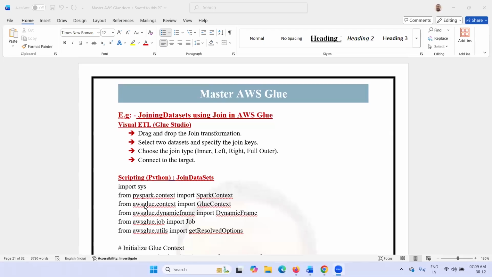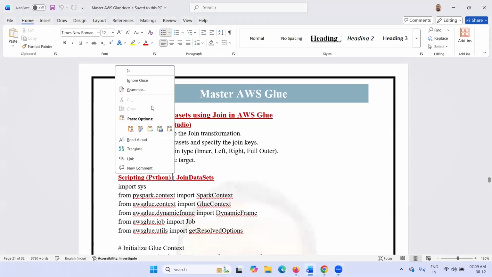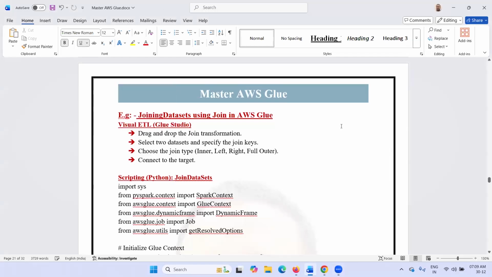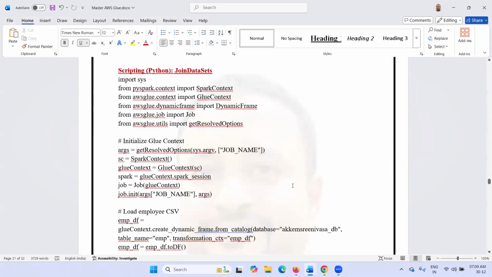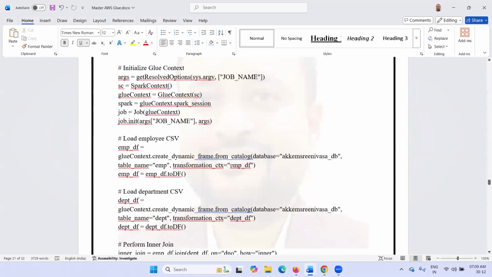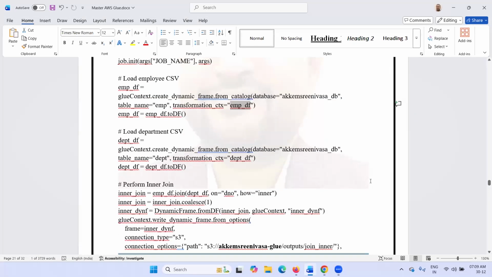Let's continue AWS Glue. As part of AWS Glue, we are discussing different examples. In this, let's continue joining datasets using join in AWS Glue. So in this, we are going to take different datasets. One is employee data frame and the other one is departments data frame.